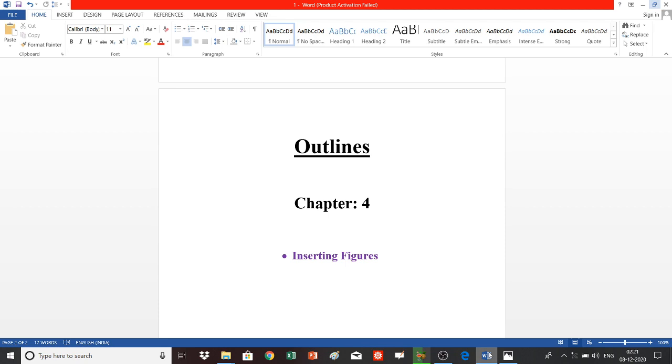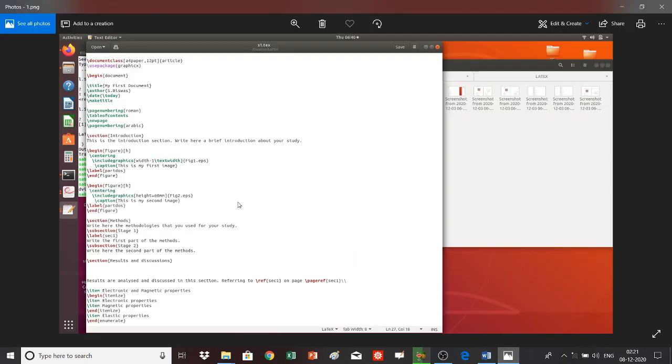To do this, you need to use the graphics package, and that will be highlighted in our programs. See here: \usepackage{graphics}. If you wish to insert a figure into your document, you must use this package, graphics. Unless you use this command or this package, you will not be able to insert a figure into your document.